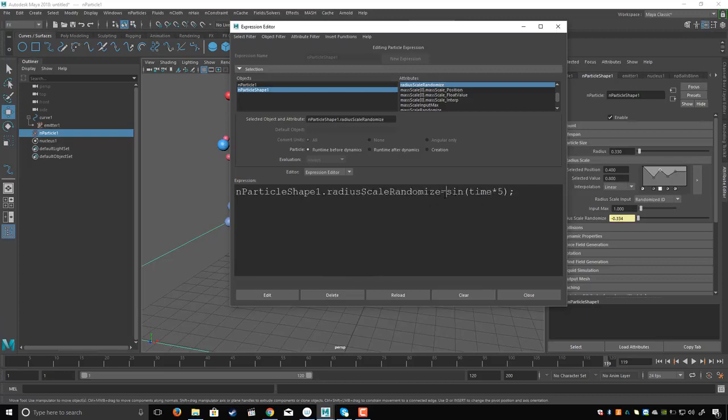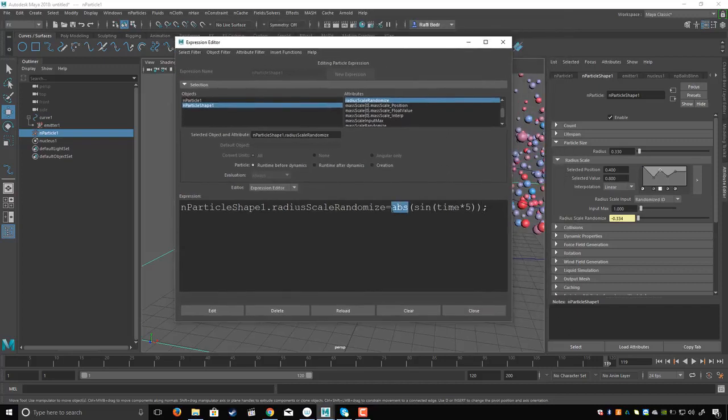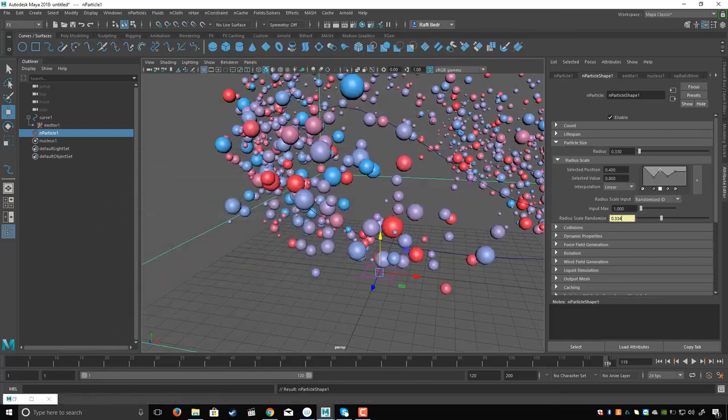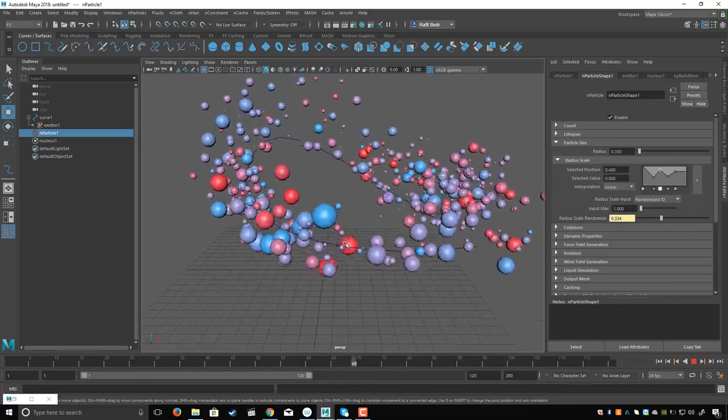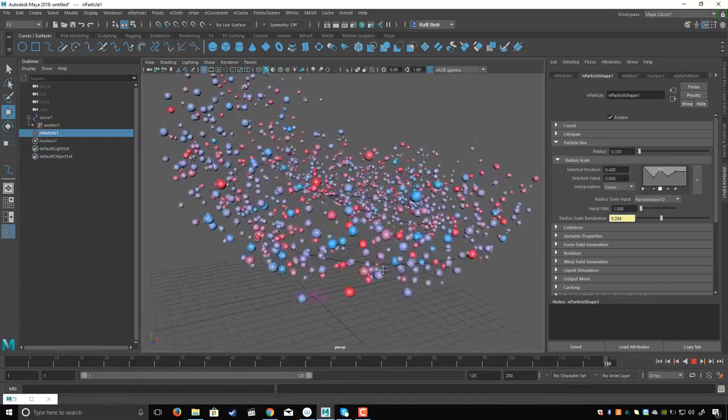So I will type here ABS and open parentheses, and I will close that here too. What this does, guys, is convert the negative value to a positive value. So now we will not see any negative value if I hit edit. Okay, so now we don't have any negative value. And as you see, we have some effects here.